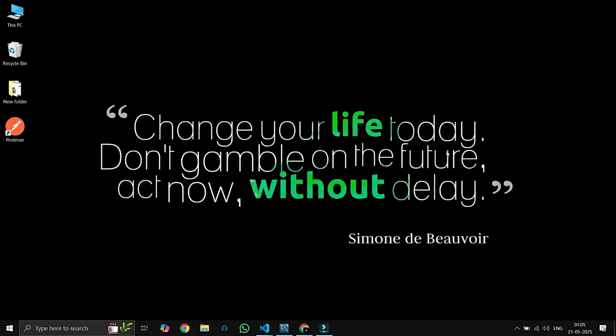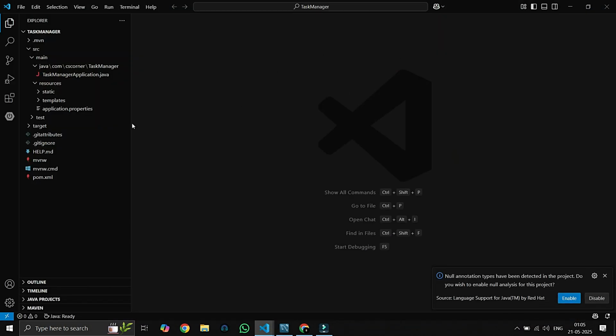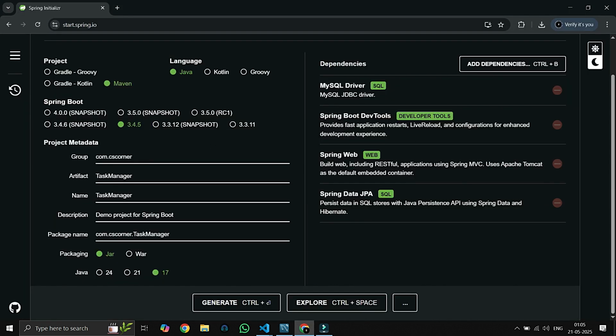So let's get started. First of all, guys, I have created one new project in Spring Boot, which I have named Task Manager. For the dependencies, you can refer to this page. Here I have selected Maven, language is Java, Spring Boot version is 3.4.5. Name I have given Task Manager, and here are the dependencies.